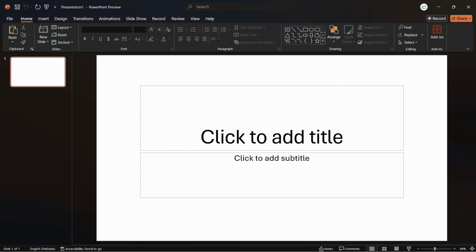This is how you can turn the dark mode on the PowerPoint presentation. I hope you found this video helpful, and I'll see you in the next one.